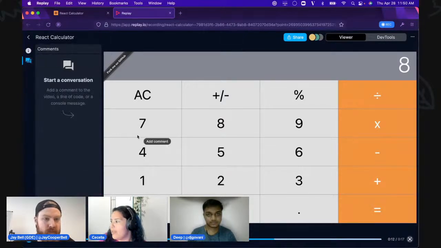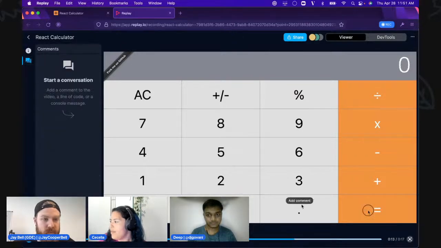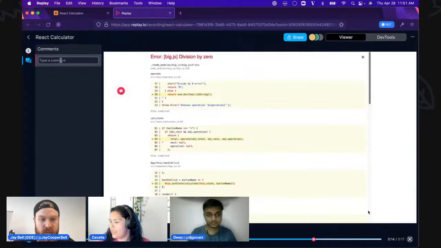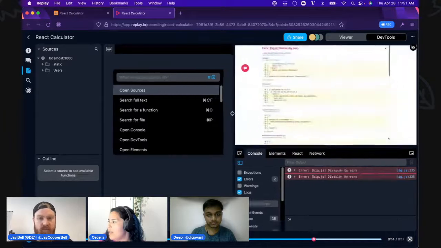So if I go back to my last click here, this is where I divide by 0. You can scrub forward and backwards on the timeline. And I can just say, divide by 0 error here. And then anybody who comes after me will have that comment. So let's click over to DevTools and see what's going on here.